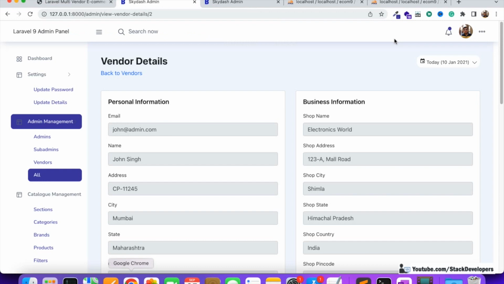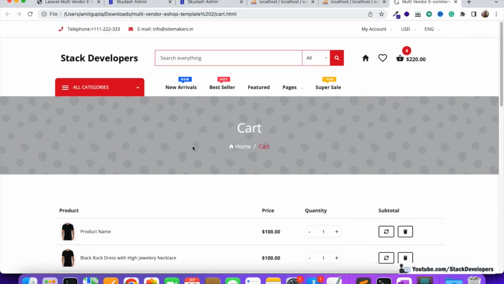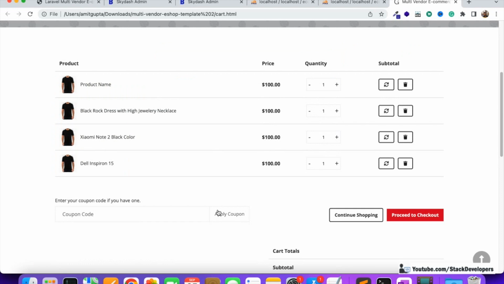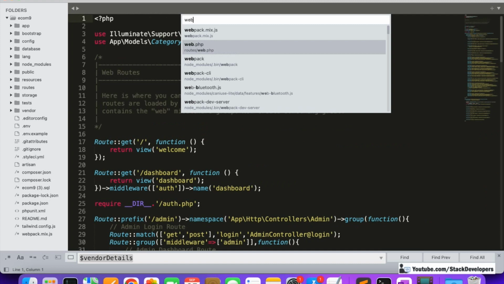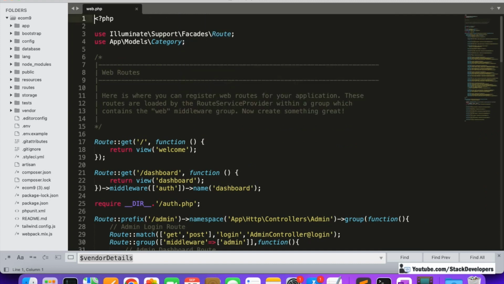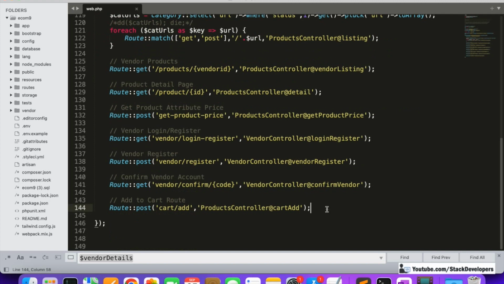Okay, so I'm going to open this one in my browser. This is the shopping cart page that we want to merge into our Laravel 9 multi-vendor e-commerce website. So let's start merging this shopping cart page into our e-commerce website. First of all, I am going to create its route, so I can close this one and create it here.